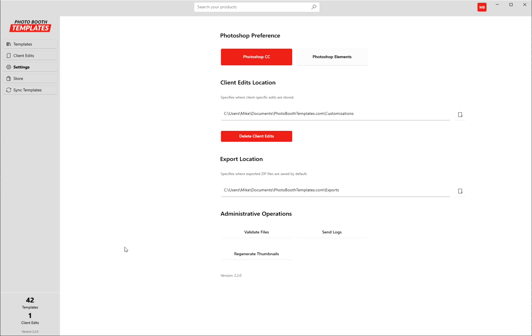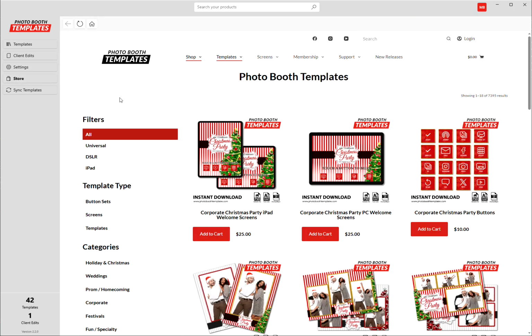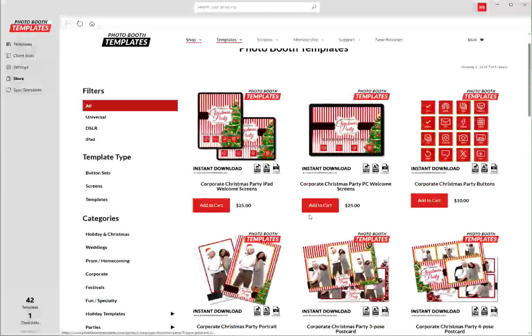One other thing just to show you real quick, you can select between Photoshop and Photoshop Elements. The app will then smartly detect and say, I need to open the templates.psd file using Photoshop, or I need to open the template.elements PSD file, and I will be using Photoshop Elements for that. So if you're using Elements, come into settings and make that change. If you're using Photoshop, it does not matter. That is the default. You can also browse and log into the store straight from within the app.